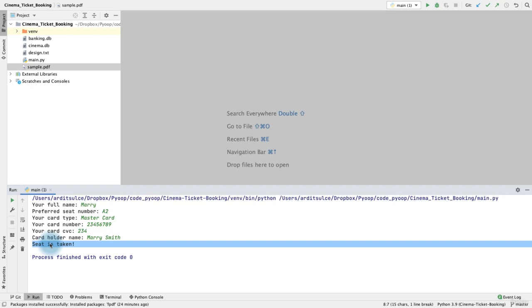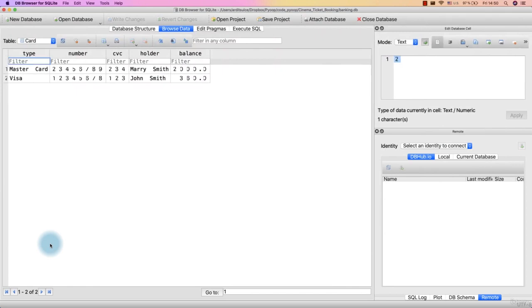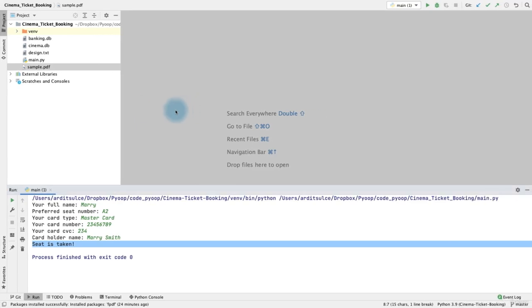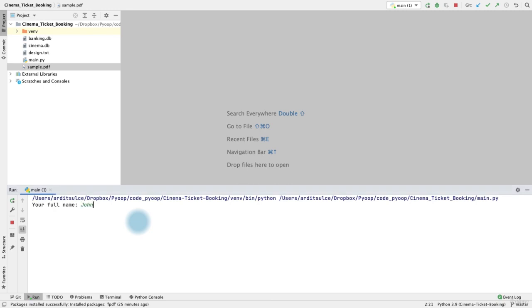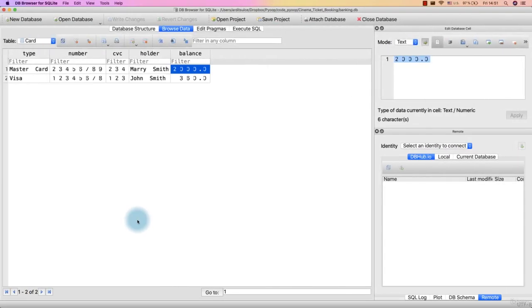So before with John we got purchase was successful or something like that. Now we get seat is taken, and you see that if we refresh this table, no money has been taken out of the balance of this card of Mary. So this was the second scenario. The first scenario was when the purchase is successful and the money is taken from the balance. The second scenario is when the seat is taken, and there is also another scenario when, let's say, John Smith wants A3 now, which is not taken.